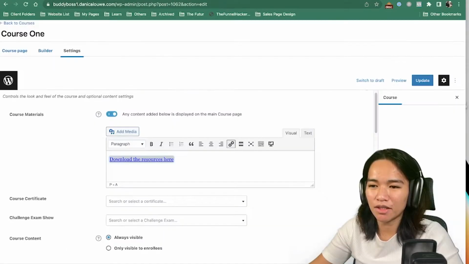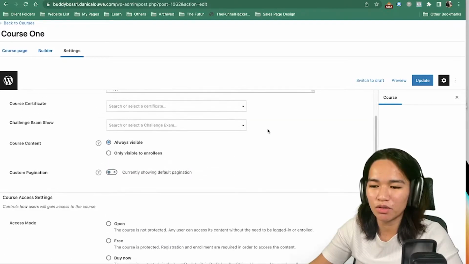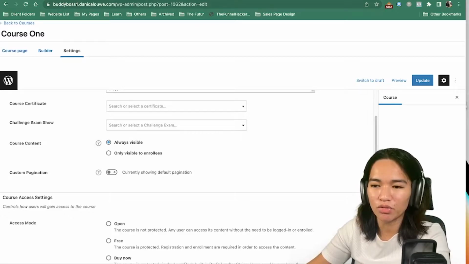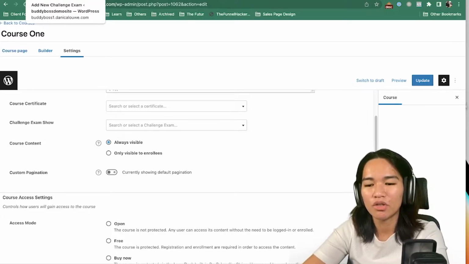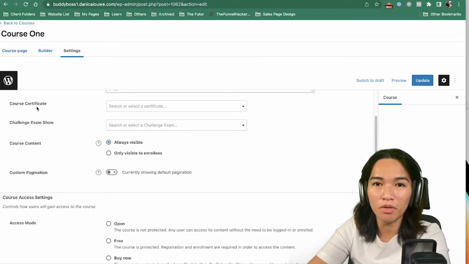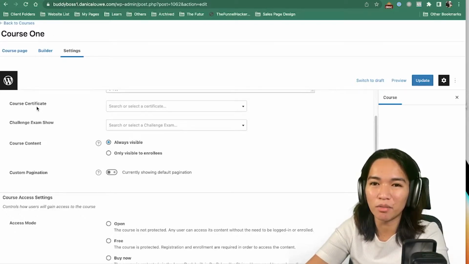Okay, so in the course settings here, there's two options that we want to check out: course certificate and challenge exam shows. The way the course certificate works is you could generate a certificate at the end of the course, and your members could download those as PDF, and it could have their name and other details like the date when they have completed the course. Another thing here is challenge exam show. This is actually a new functionality.